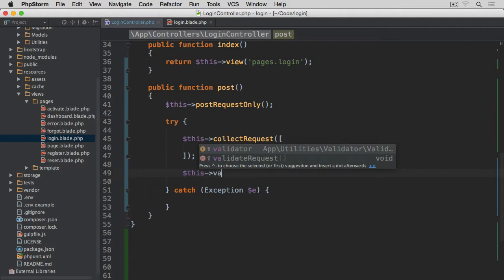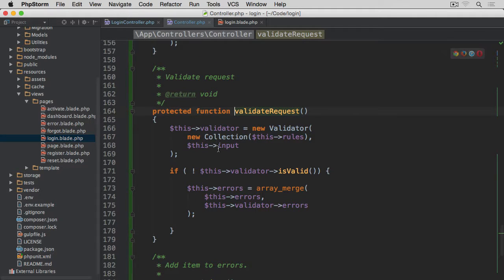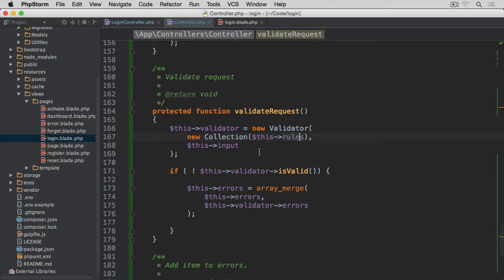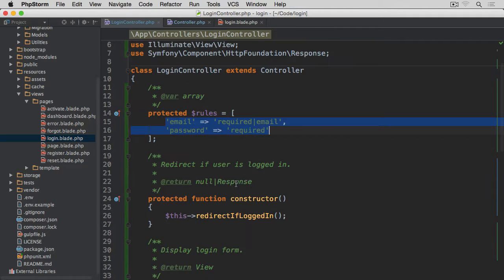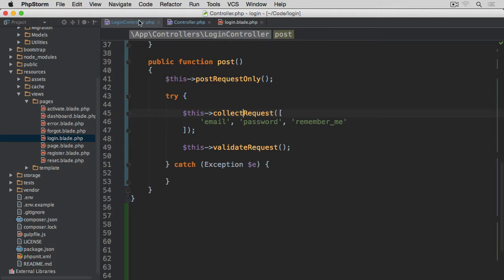So this validate request. And when we call this validate request, if we go back to this method, we first instantiate the validator. We pass the rules which we want, which are the rules that are associated with this property rules. We overwrote the default property rules on the controller, and we added these items here. And then input is what we've collected, calling this collect request method. So there we go. This is our input. We put the request items, which we pass through as an argument, only these items into the collection, creating a collection on this input property.